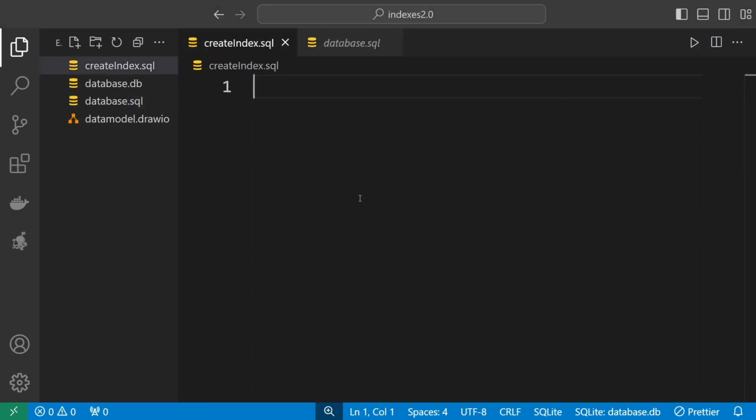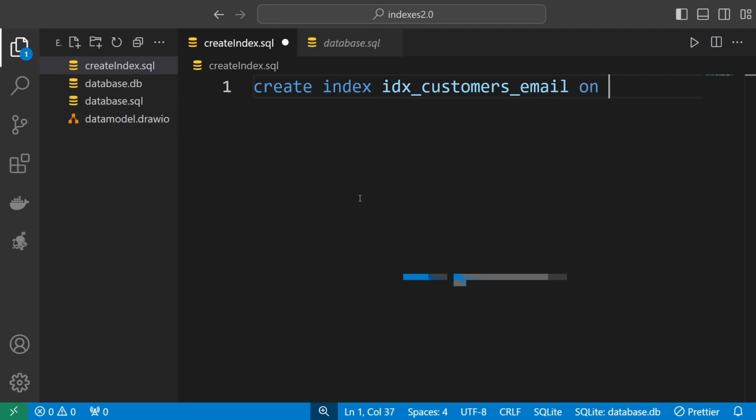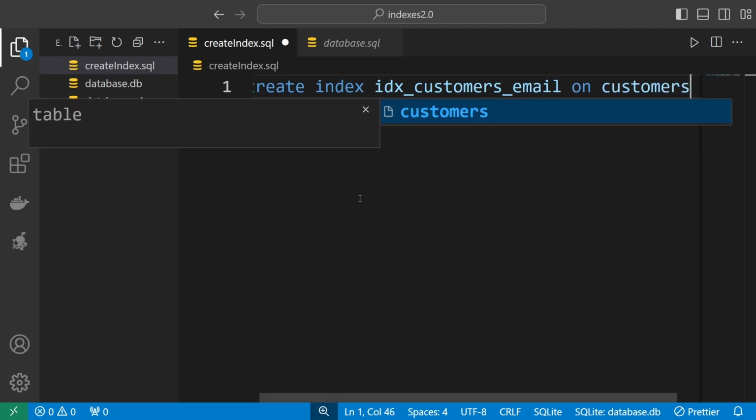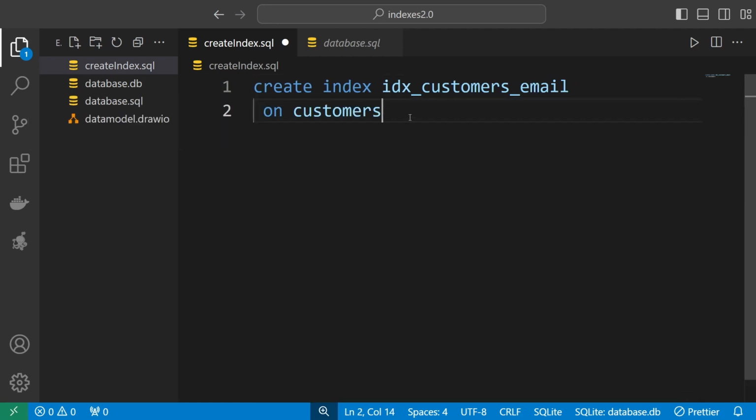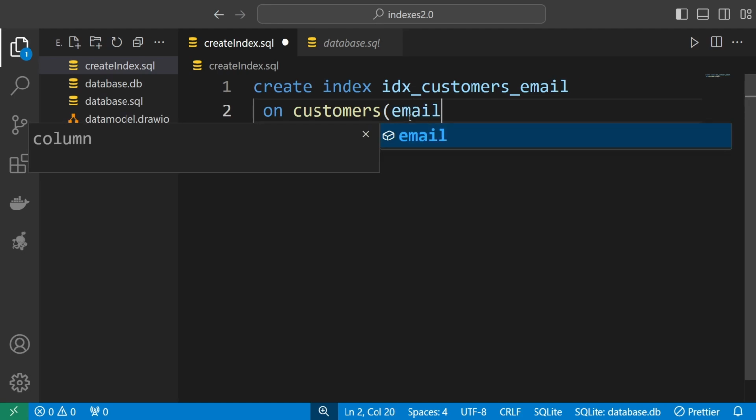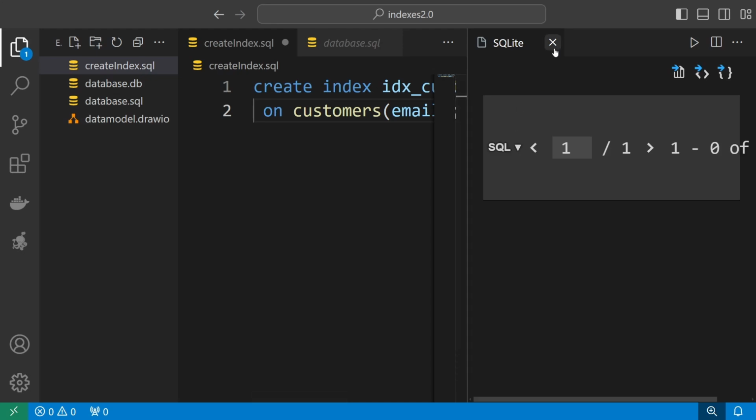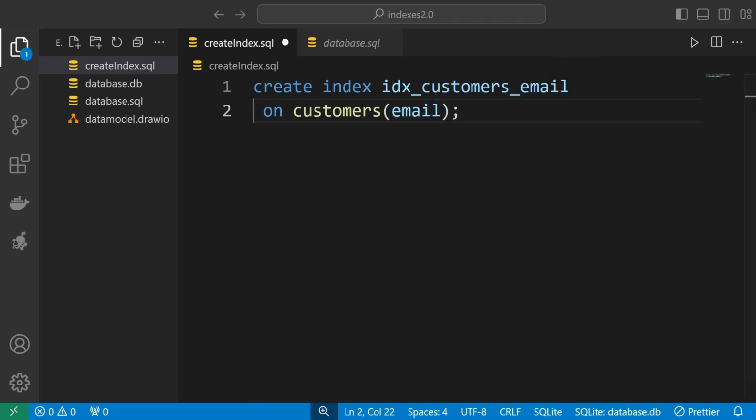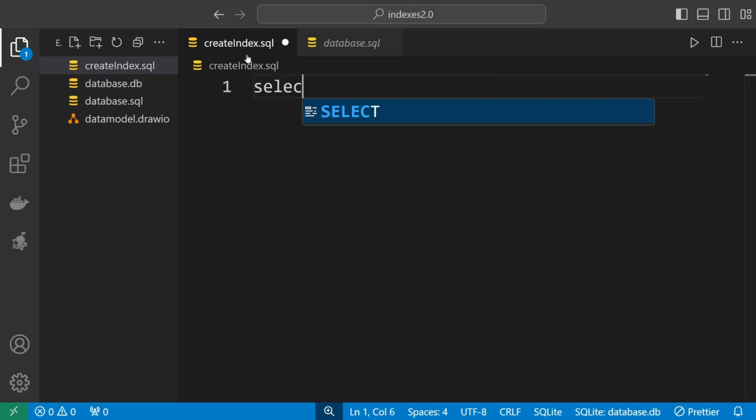So to create an index, it's very simple. You just say create index and then the index name. So let's say idx_customers_email on, and now a table name. So I'll just say customers, maybe split it into multiple lines. And now in parentheses, the column or columns that you want to use. So I'll just do this and execute. It has been created.